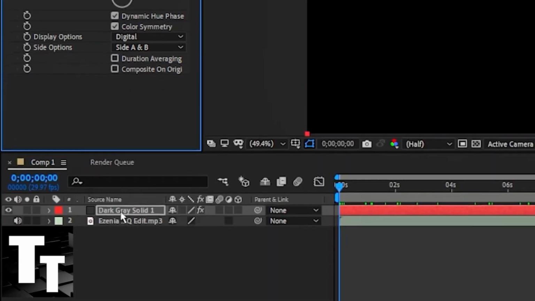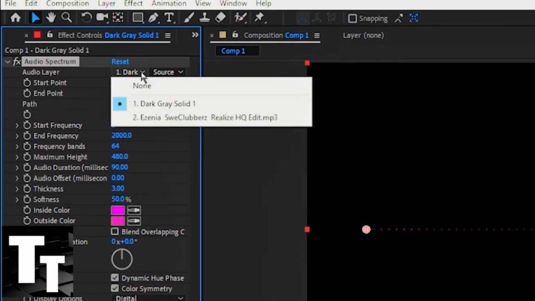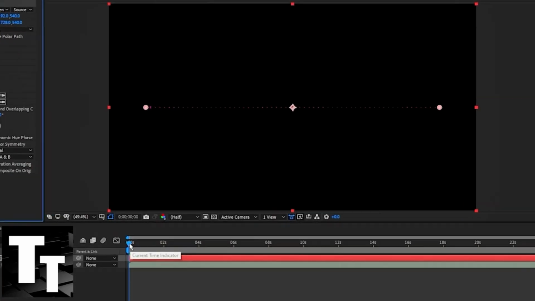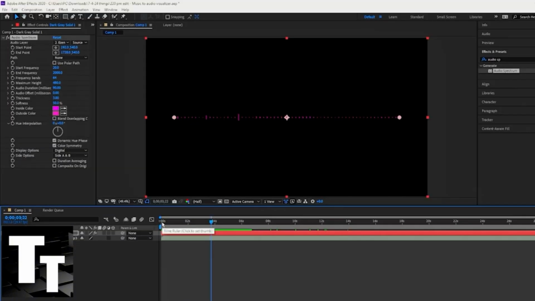And now with your dark gray solid still selected or highlighted, go under here to the first option on the audio layer, click the drop down arrow, click or select your music or audio piece. Now as you can see, you have successfully created a free audio spectrum completely for free.